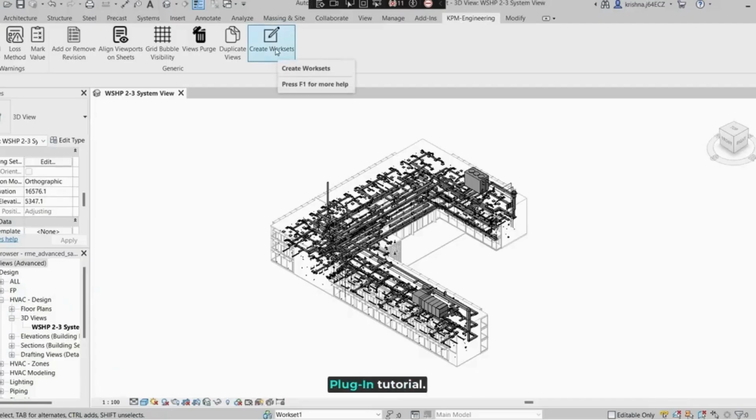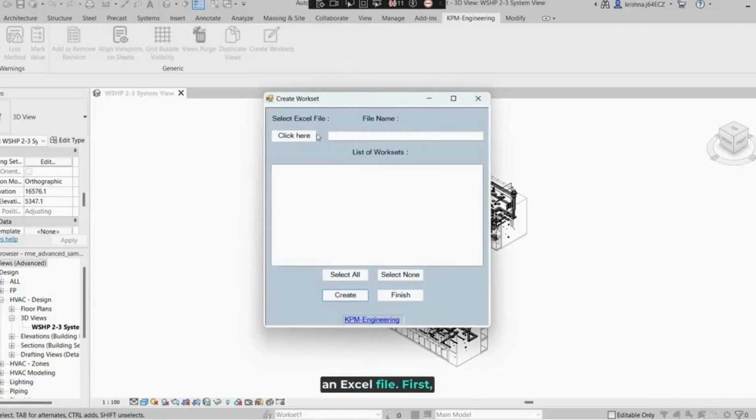Welcome to the Create Workset plugin tutorial. This helps you efficiently create multiple worksets from an Excel file.